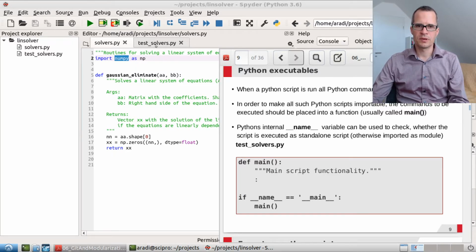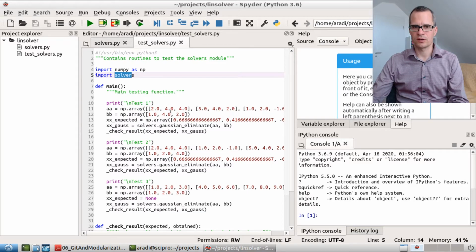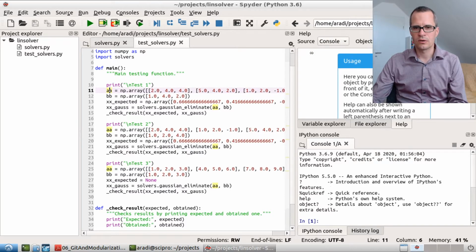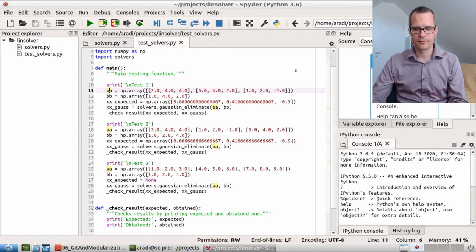This testsolvers.py file is something we would like to execute, right? So we would like to have the functionality executed, for example, also from a shell. If you look at this test file, it is defining test cases. So let's have a quick look at that.